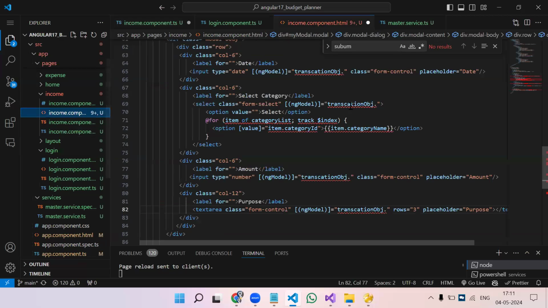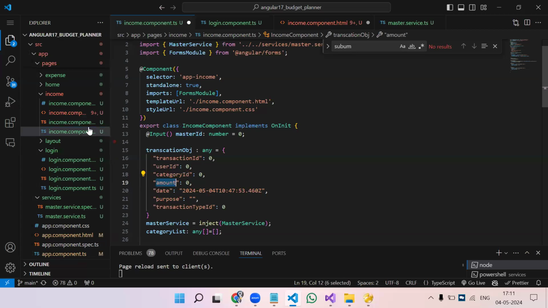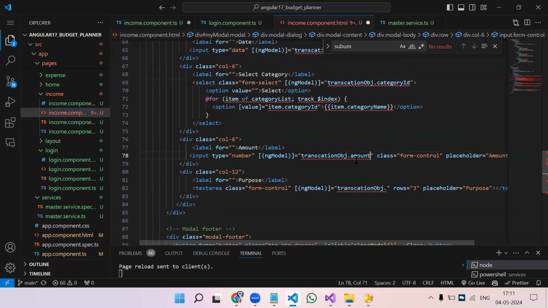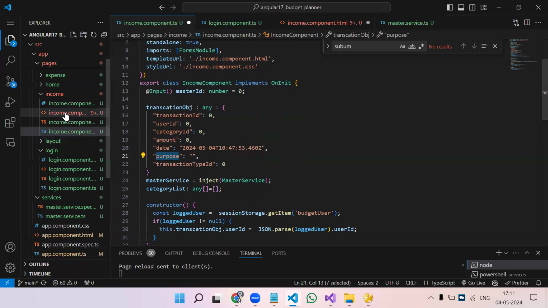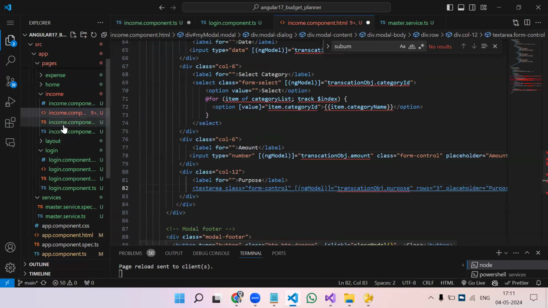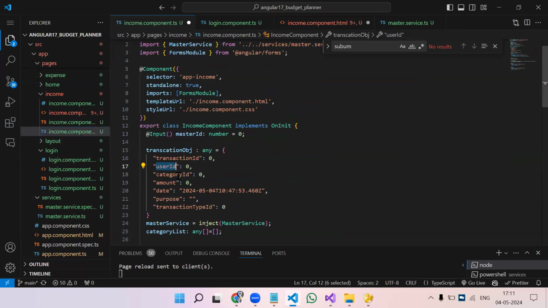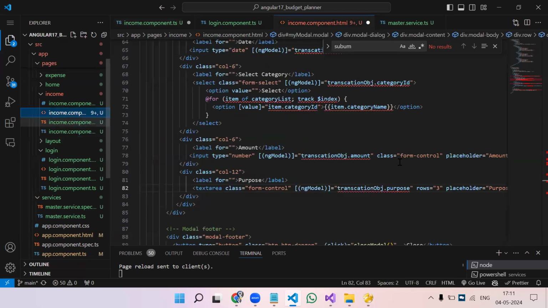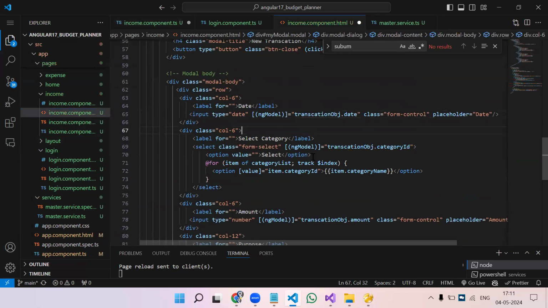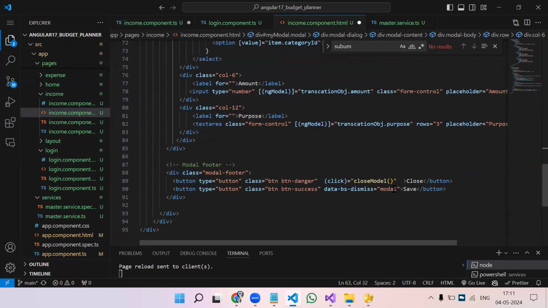Now let's just bind the remaining things. Category ID will go on the drop down. Then we have amount. Amount will go over here. For amount, I have kept input type number because only numbers we are expecting. Then purpose we need at the text area. Purpose I have kept as text area because long information we can put in it, and the date on which date the transaction has been made. Now on click of save, we need to make the API call. So let's create the API call function as well. So click on save. Let's create this function.